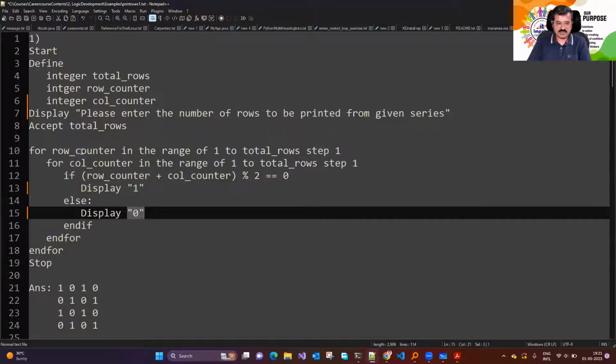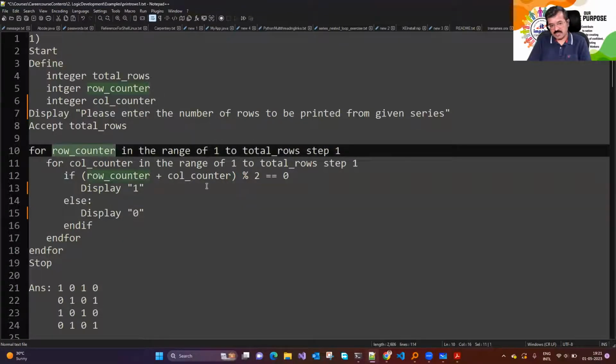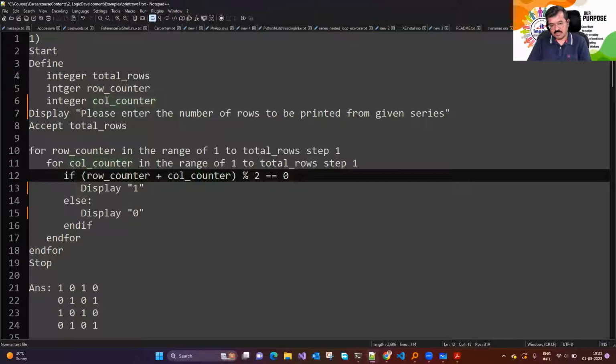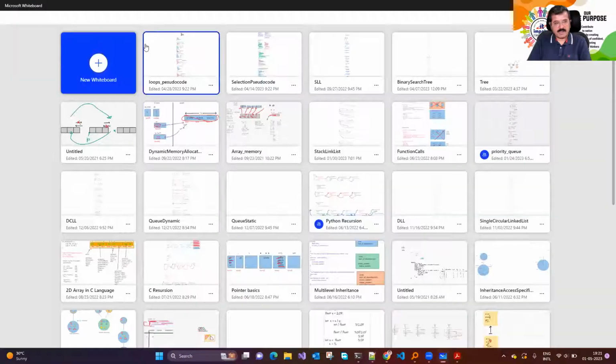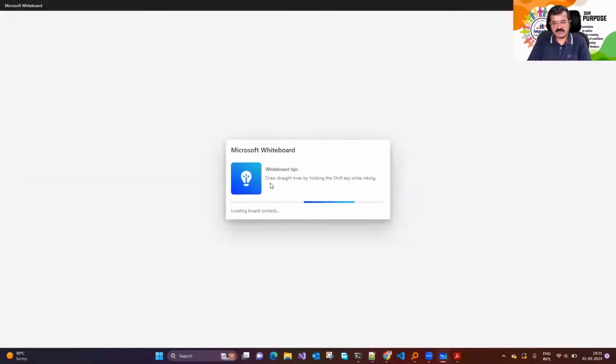Let's think about the second row. In the second row, the row number will be 2 and the column number will be 0. 2 plus 1, that will be 3. And that looks like a perfect solution. So we'll do a quick dry run for this. It's a perfect solution, it looks like. And let's jump ahead with this series.